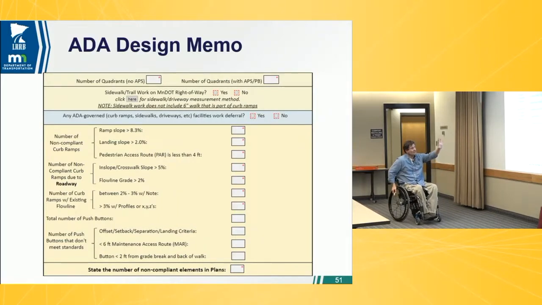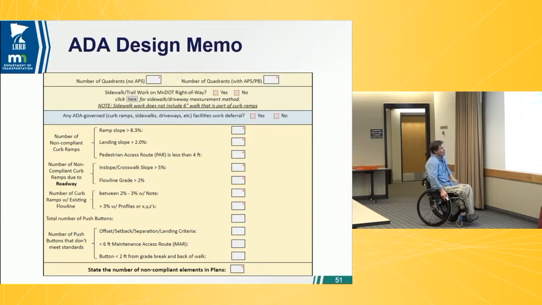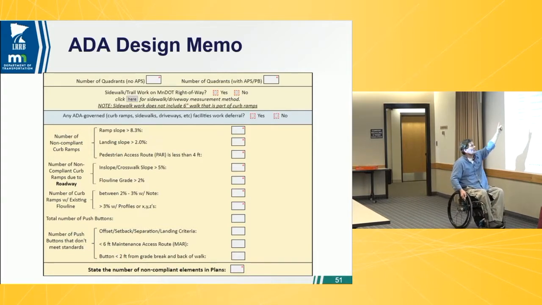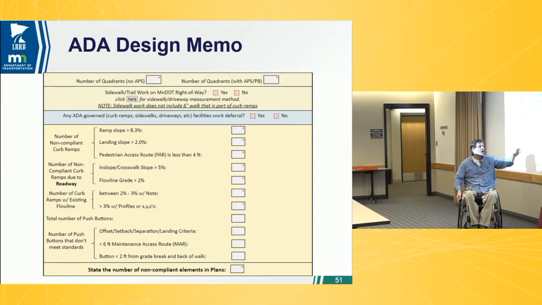This page is actually fairly simple. This is all on SharePoint, by the way. You just submit this. It's real simple. All we're saying is, list what the non-compliant features are, such as ramp slope, landing slope, or PARs less than 4 feet. And it's very, very interesting.